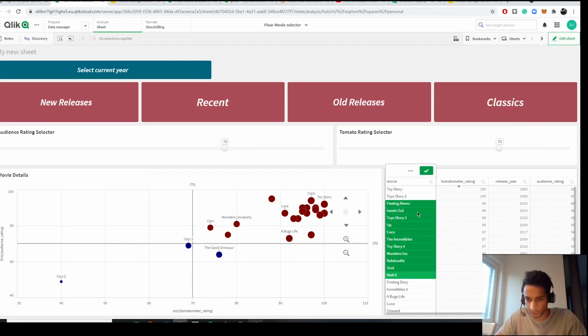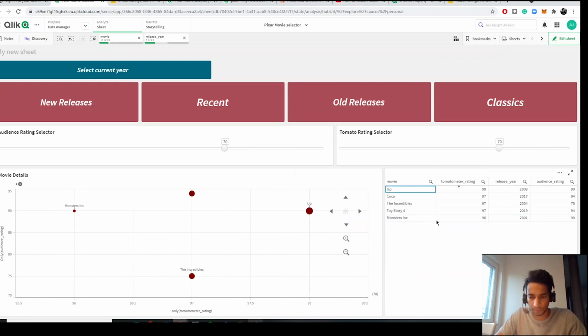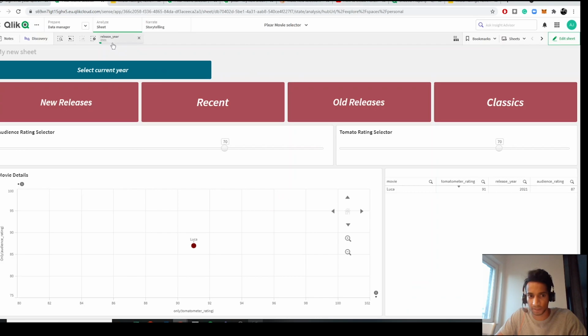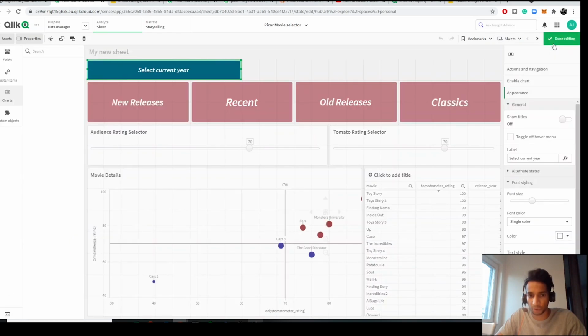So I'm going to make a bunch of selections here, maybe some selections here, maybe some selections here, and now I say select current year. So it takes everything away and it selects 2021 because we are in 2021. Let's take that away now. Great. Let's add something more.